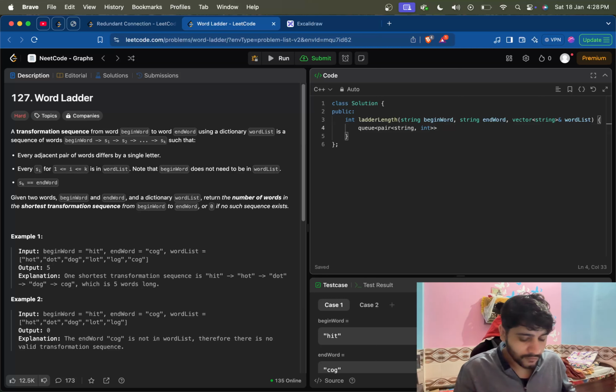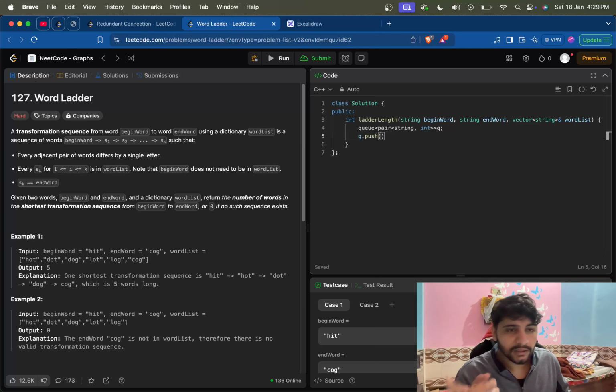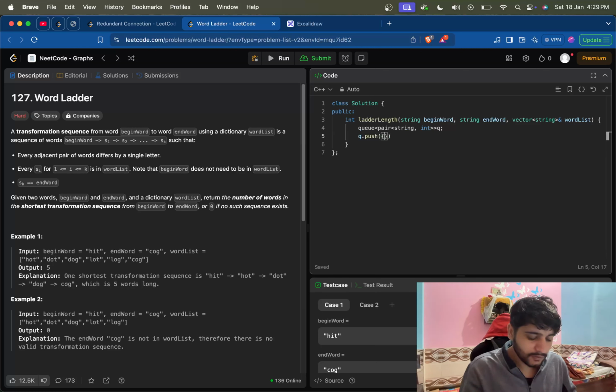Okay, so we will take a queue, and in this queue we can just directly push what, the begin word. We have the initial word already, so we will just do this: begin word, and its position in the sequence is first, correct?